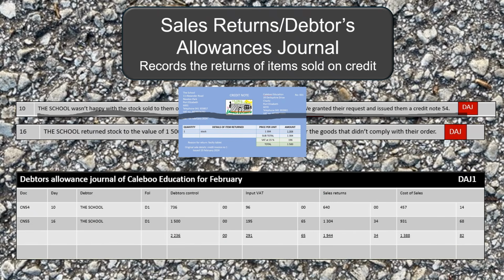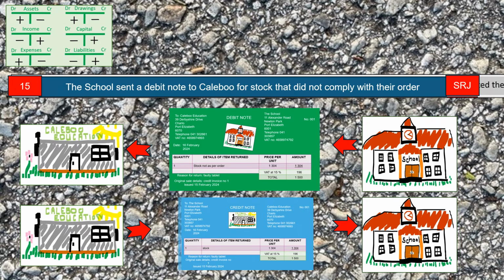And this here is an example of the debtors allowance journal or sales returns journal, right? It's up to you what you're going to call it. Maybe stick to what's in the text. I think it said sales returns in your textbook. Right, now let's just trace what happens when a customer that has an account with us sends goods back.